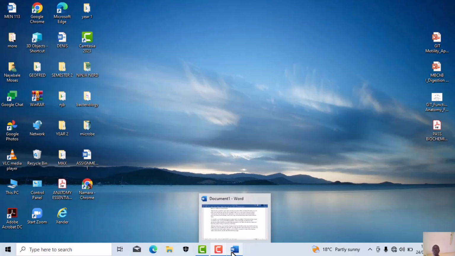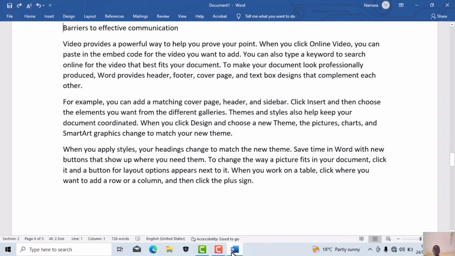Today we are going to learn how to create a table of contents with CSS. So I'll present a simple Word document. You know very well how to open this Word document. So this is what we have at hand.